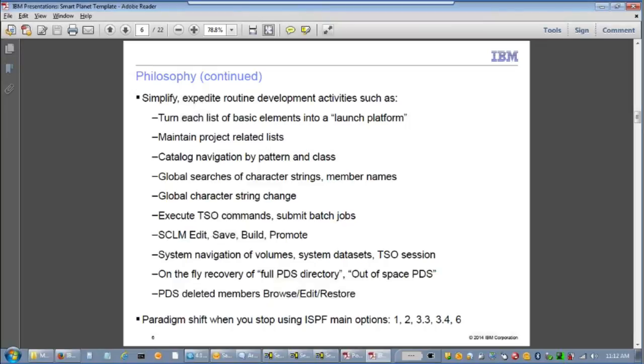Here is a whole bunch of functions that this product can do for you, essentially, and you can see it here at the bottom. When you look at ISPF in general, as you probably know, options 1, 2, namely browse, edit, view, 3.3, which is the copy function, 3.4, which is DSList, and option 6, which is DSO, are typically the routine functions that every application programmer is using.